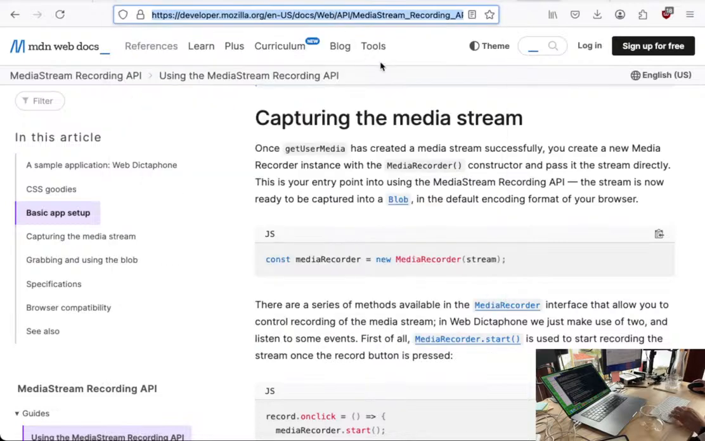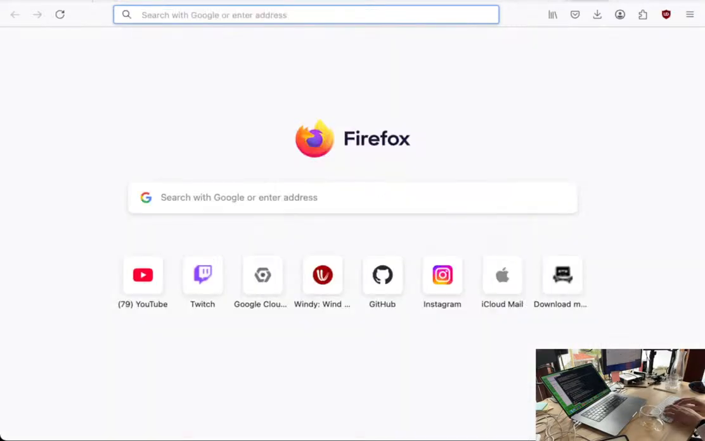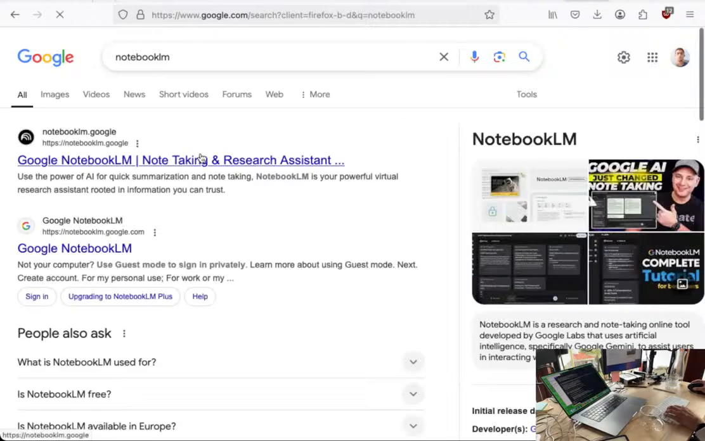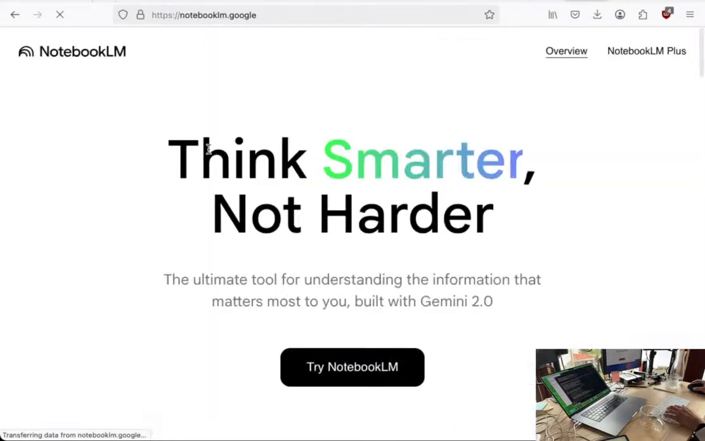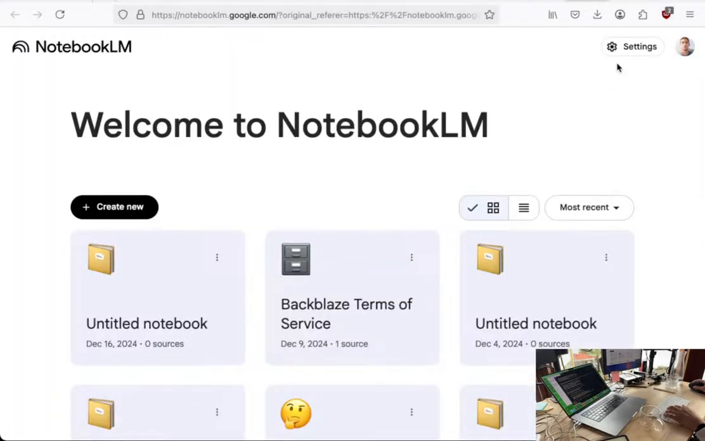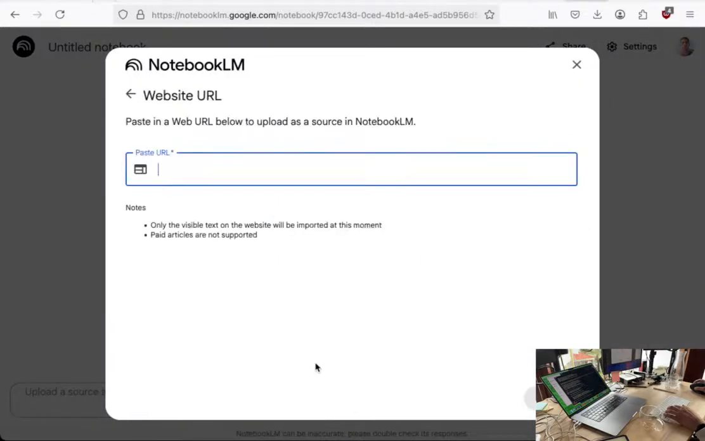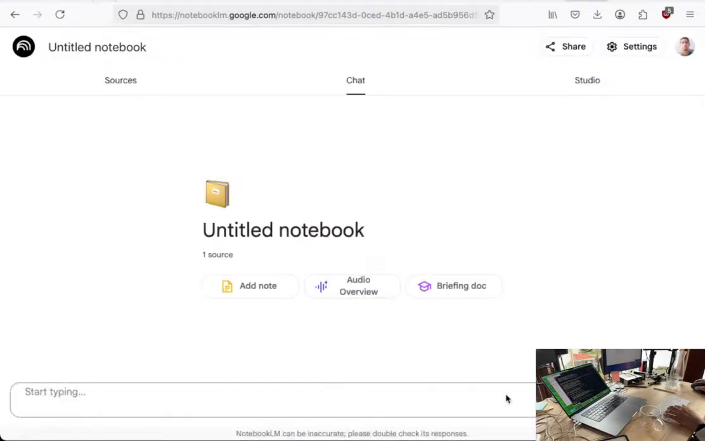So for example, if I take this website, I go to Notebook LM, for instance, and I try Notebook LM, and I create a new website here, paste, insert.